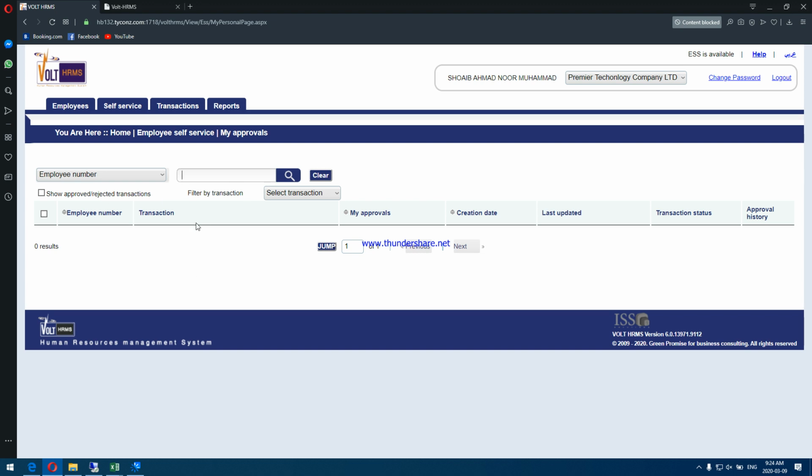This is the main screen. You will see "My Approval". Is there any transaction you need to approve? It will be showing in this list. As an employee, there's no transaction. I only request transactions, but the direct manager or the supervisor will see the transaction showing here. For example, they will click on it, and there are two buttons: approve or reject. Okay.